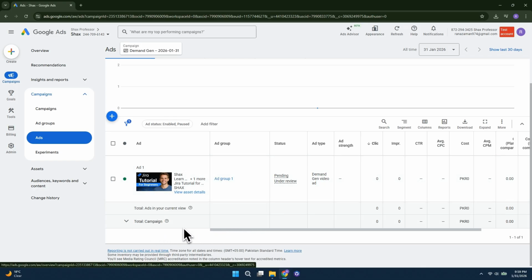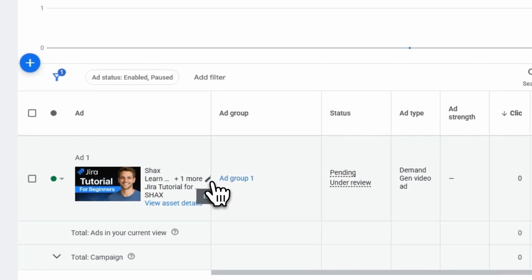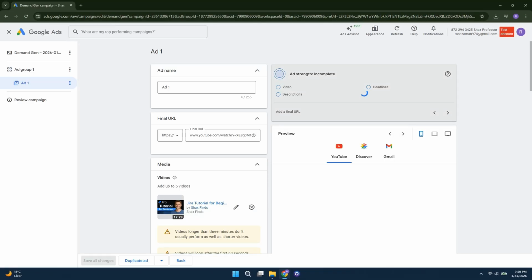Next, find the ad you want to update and move your mouse over it. When you hover over the ad row, a small pencil icon will appear. Click it to open the ad in editing mode, allowing you to make changes without recreating the ad from scratch.